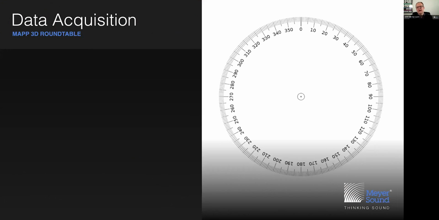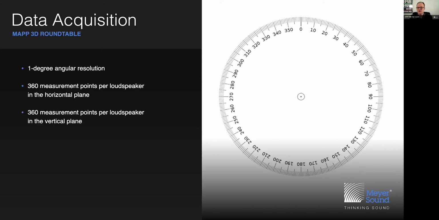And that means that in the era before MAPP 3D, MAPP XT, as you're well aware, used to be 2D. But within the constraints of a two-dimensional plane, we would capture at 1 degree angular resolution 360-degree measurements per loudspeaker in one dimension, and of course also 360 measurement points per loudspeaker in the vertical plane.